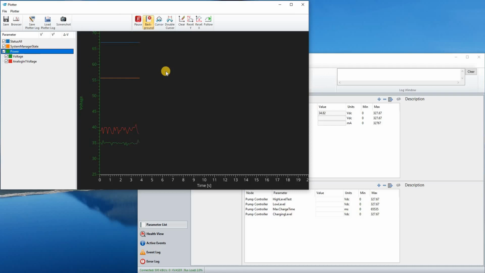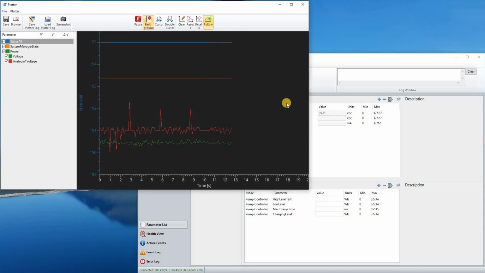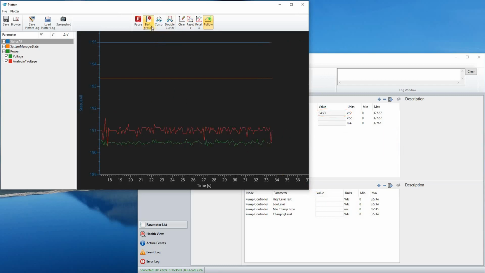We also have a button named Background here. It is active by default. This means that any parameter in the background, like the parameter list, is paused. This is because we want to focus all bandwidth on the plotter for a higher update frequency. If we remove the pause, we can see that we are getting updates in the background, but also that our resolution in the plotter is somewhat reduced.